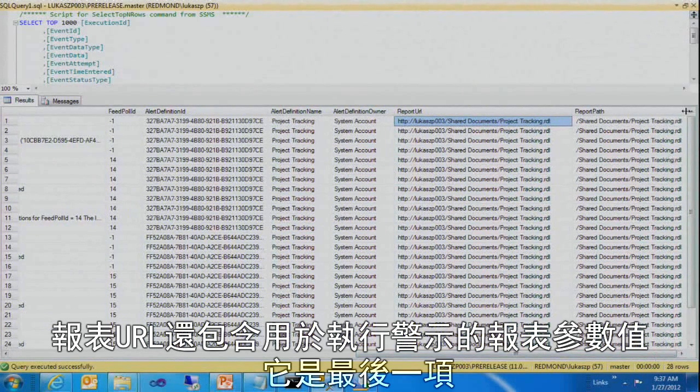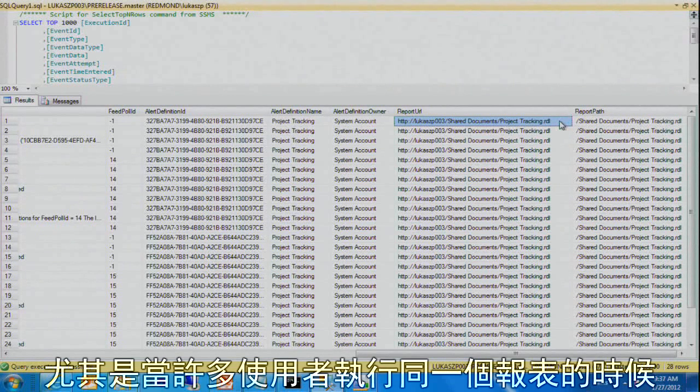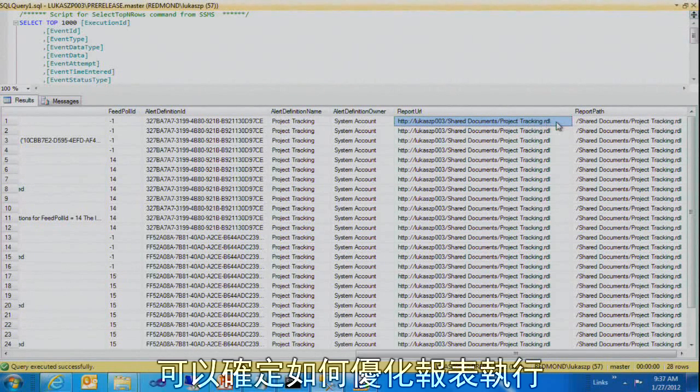And also this report URL will include the report parameter values that were used to run the alert. And that's very important because sometimes you need to optimize your reports to run more quickly, especially when lots of users run the same report. So by looking at the parameter values that will be included within this report URL, you'll be able to determine how you can optimize your report executions.